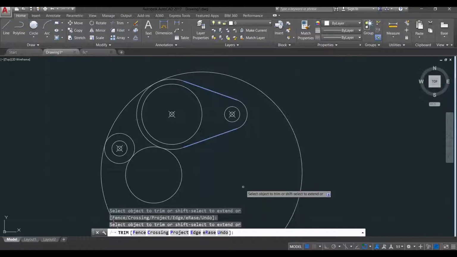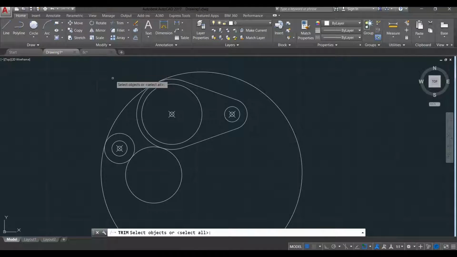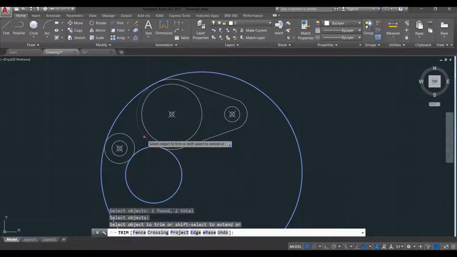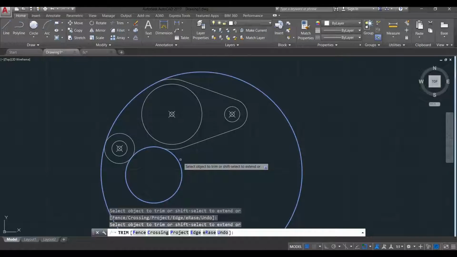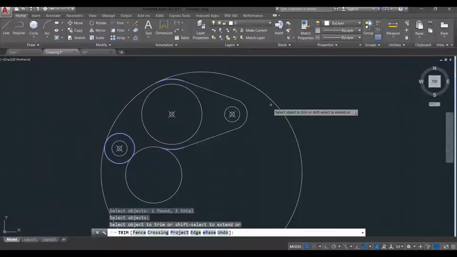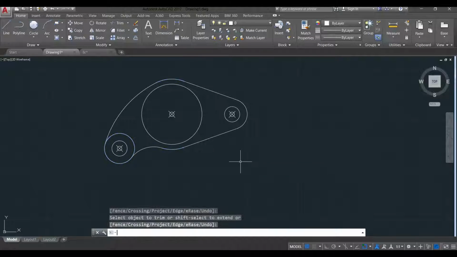So do the same with the other figure. So trim. This time I'm going to select the tangent circles first so that I can trim, press enter, so that I can trim this part. And then for these outer circles, I'm going to select or trim using these figures and then trim my tangent circles. Click, click. There. So we're almost done.